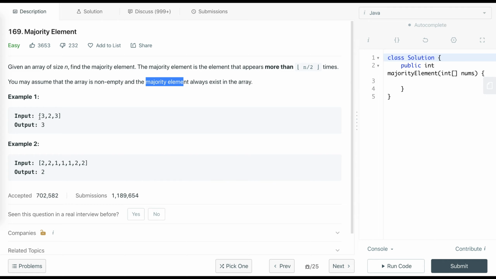If you look at this example, the length of this array is 3. So we need to find an element which is appearing for more than 3 by 2, that is more than 1 time. Since 3 is appearing for 2 times, we need to return the answer as 3. And in this example, we have the length as 7. So we need to find an element which is repeating for more than 7 by 2, that is more than 3 times. So either 4, 5, 6 or 7 times. So the answer is 2 because it is appearing for 4 times.